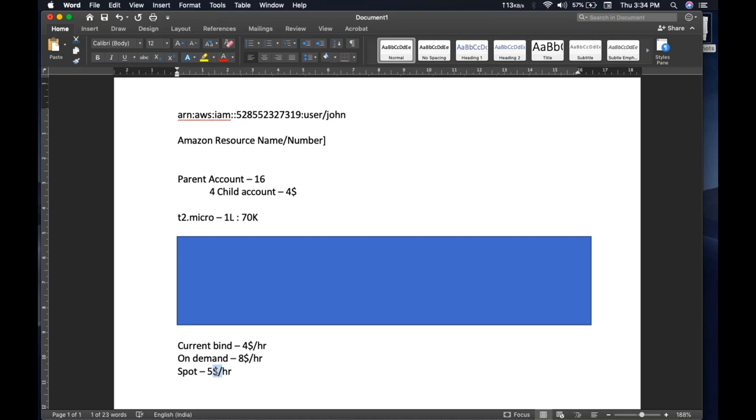Once the bidding price reaches your threshold, you will get an email notification that the bidding price has reached the threshold for your spot instance. Now you have two things to do. One, you can increase your bidding price from 5; you can go to 6, 7, whatever you want. And the second thing you can do is take a backup of your data, or we will terminate your EC2 machine. So in that case, you cannot rely on this spot instance.